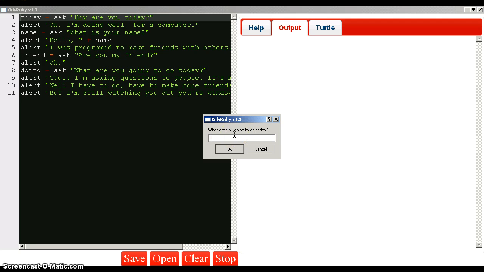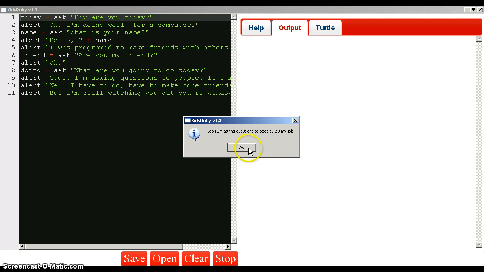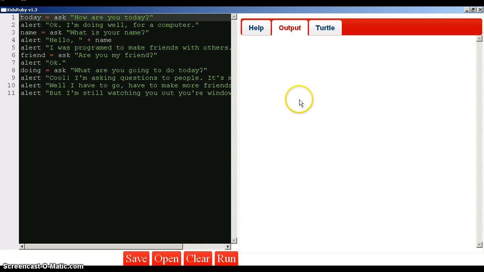"What are you going to do today?" Eat, which is basically what most people do. "Cool, I'm asking questions to people. It's my job. Well, I have to go make some more friends. Goodbye. But I'm still watching you on your window." Ha ha ha. Yeah, it was night when I made this, and I just looked out the window. I'm like, that would be a pretty good text.